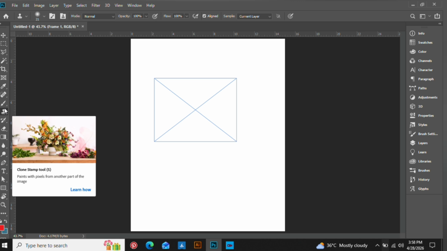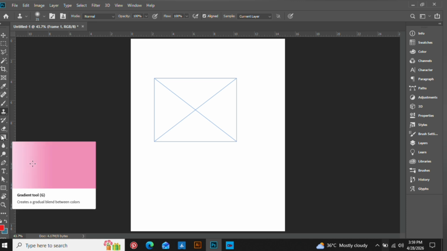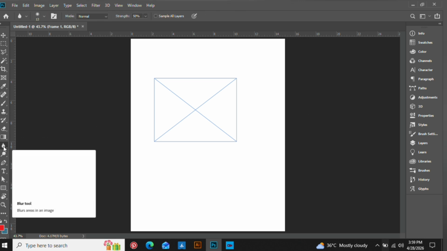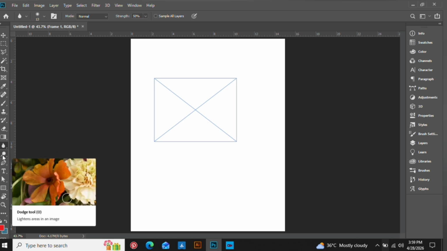Next is the history brush tool. When you erase something, you can recreate it with this brush. Next is the eraser tool and grinder tool. It has two colors. Next is the blur tool. When you don't need a photo or background, you can blur it with it.